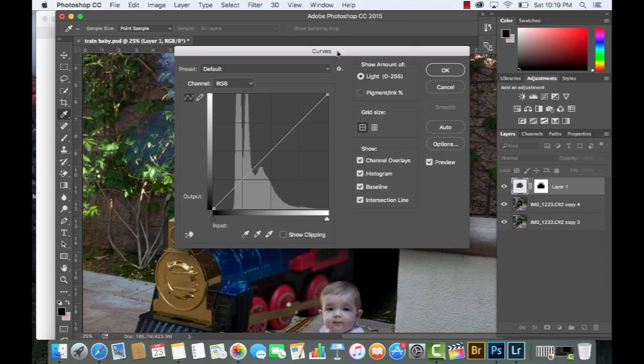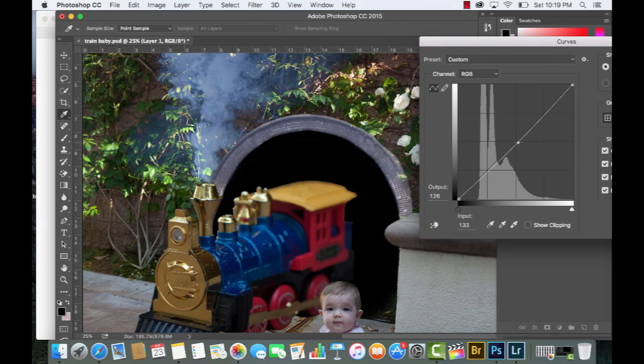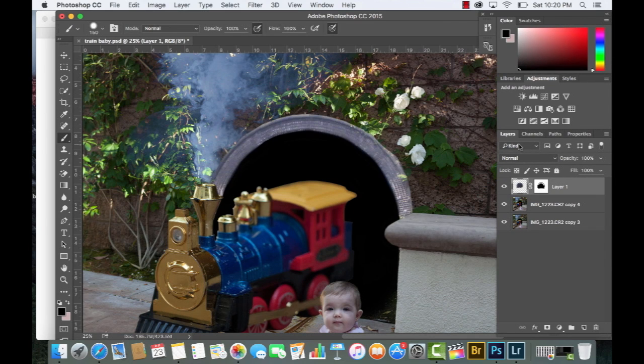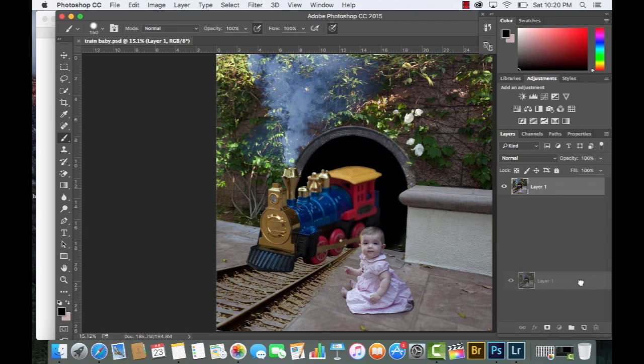Now that I have my selection in place, I'm going to bring up a curves layer, and I'm going to darken the selection so that it blends in better with the background and looks more natural. And now I'm going to my blue curves channel, and I'm going to bring the line down so that the selection is more yellow and it gets rid of some of that blue that was naturally already in the picture. So I'm really liking how the toy train is looking.